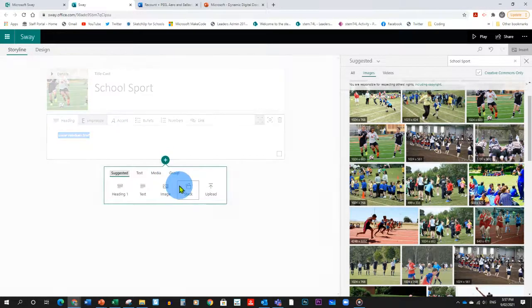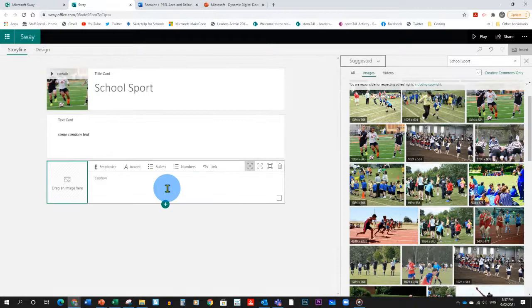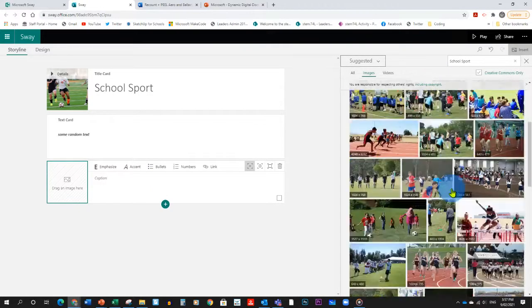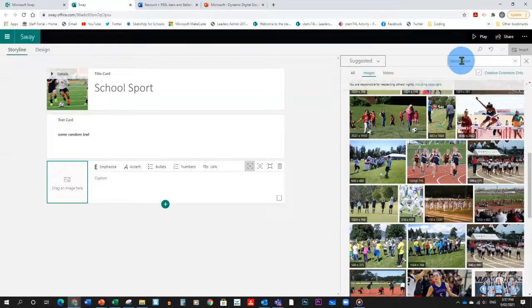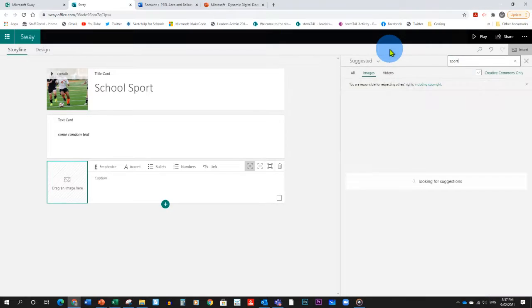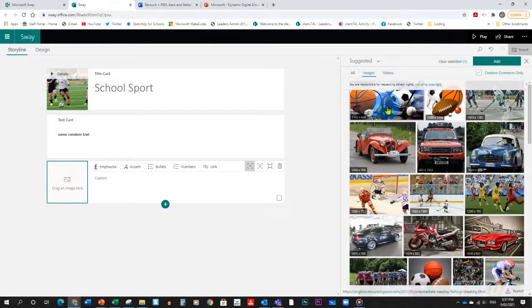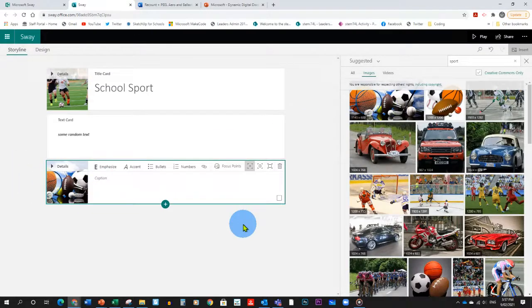I'm going to click plus again. This time I'm going to bring in another image. So I'm going to go back over here, my School Sport images. Maybe I'll just want general sporting images. Again, that Creative Commons is ticked. I like this one here, and I'm just going to drag that over there.